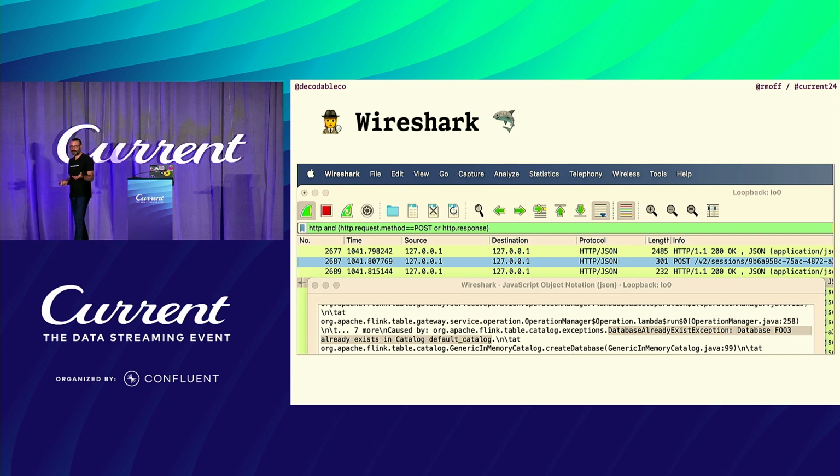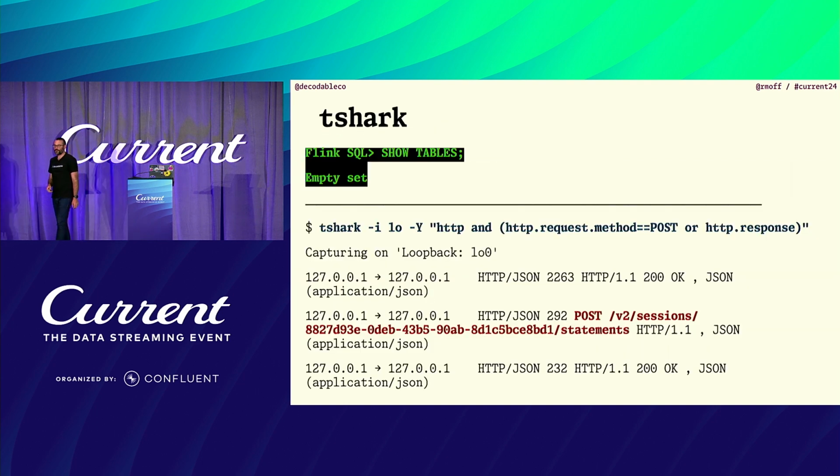So Wireshark is a really popular free tool, and you can use this to look at what's going on. You'll notice there the source and destination are 127.0.0.1, it's my laptop. It's all running locally, but the processes still talk to each other using the network. There's also T-Shark, a CLI-based version of Wireshark.